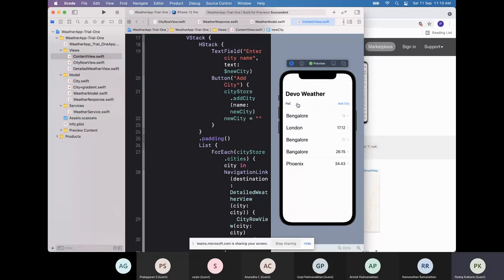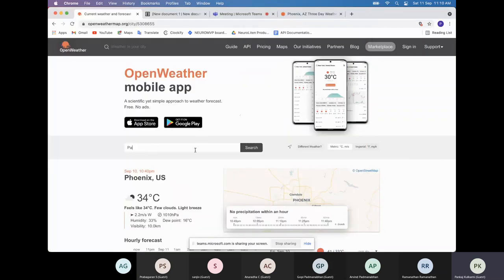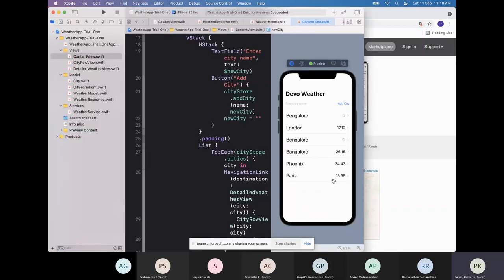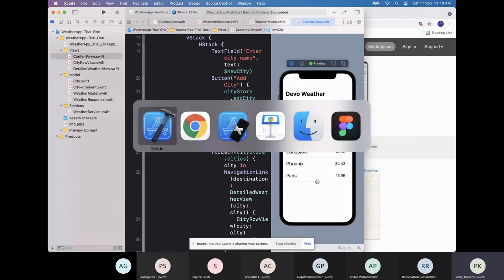Paris, maybe, add city. 33.9. Paris, France, 14 degrees. So we are getting that. So that's how it works.